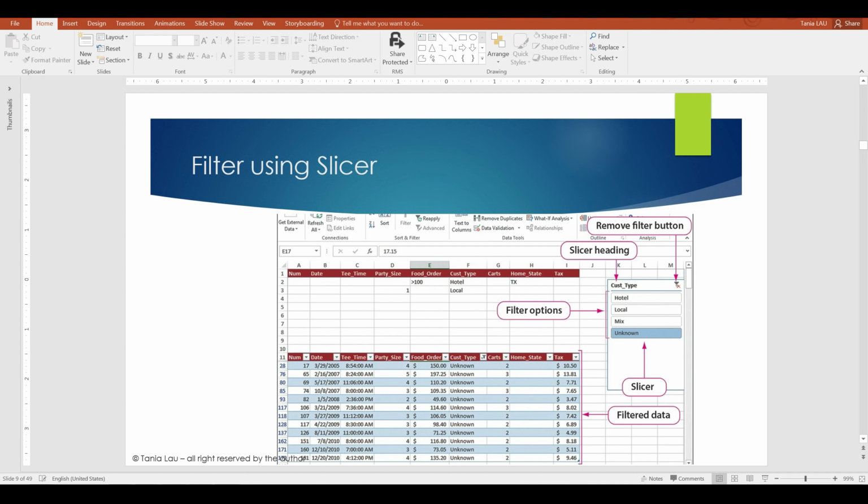Let's see how we can make use of Slicer to do filtering. When using Slicer, you can interactively filter data in pivot table, Excel table, query tables, and other data table. Select a cell in the data table and then click Slicer on the Insert tab to display the Insert Slicer dialog box. And then after that, you'll be able to choose which particular field you want to add the slicer.